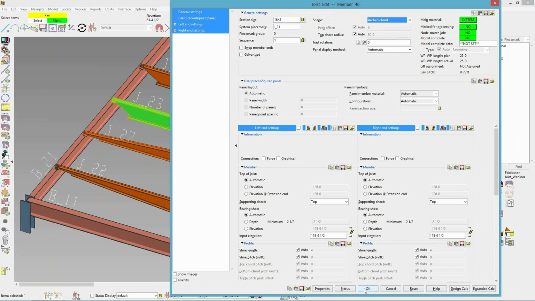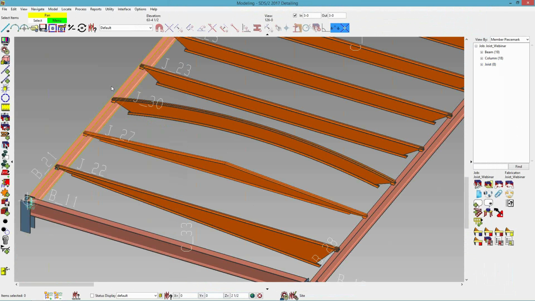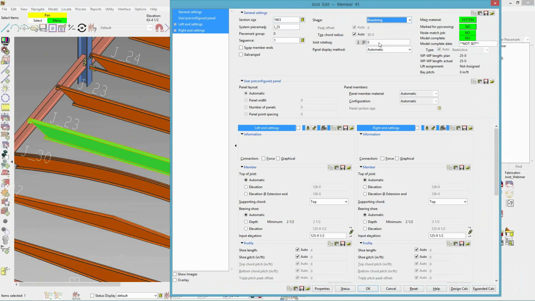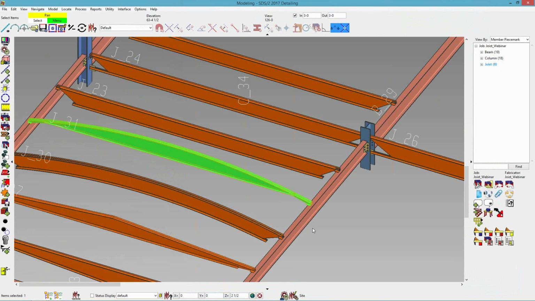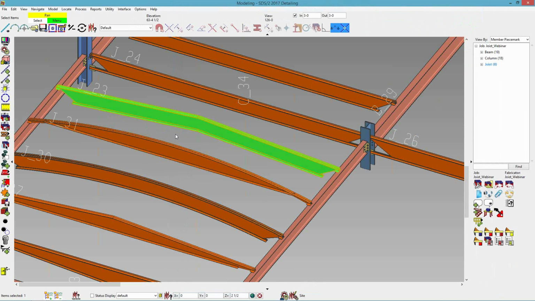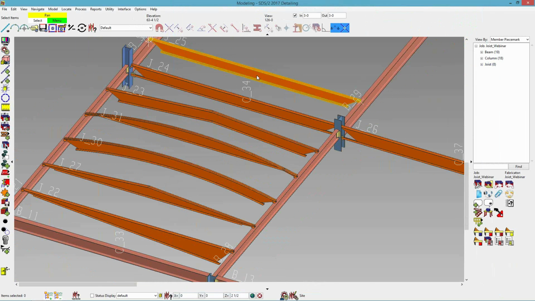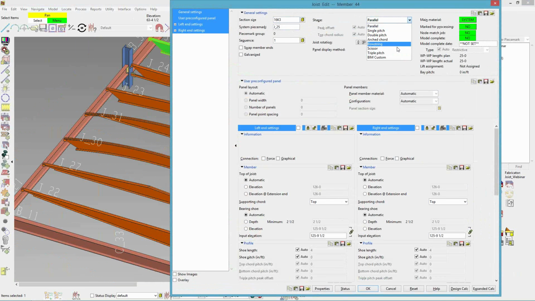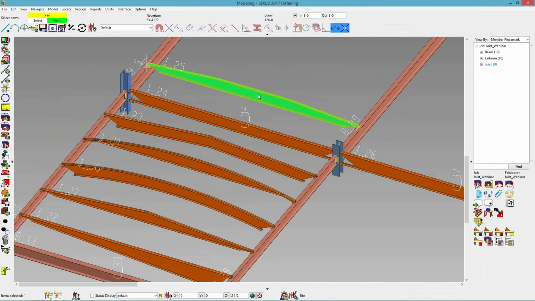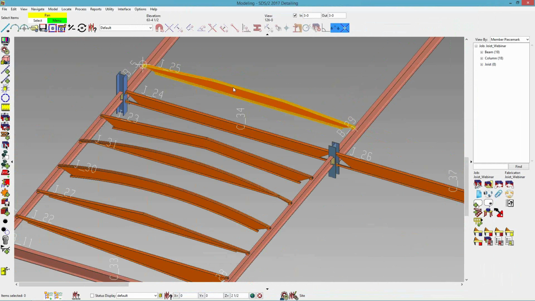We have an arced chord, where the top and bottom chords are arced. We have a bowstring, where only the top chord has an arc there. And then I have a scissor, where the top and bottom chords are going to have a pitch, like a double pitch there. And then the last one that we're going to show is a triple pitch. So it has 2 pitches, and then the third pitch is always going to be flat.